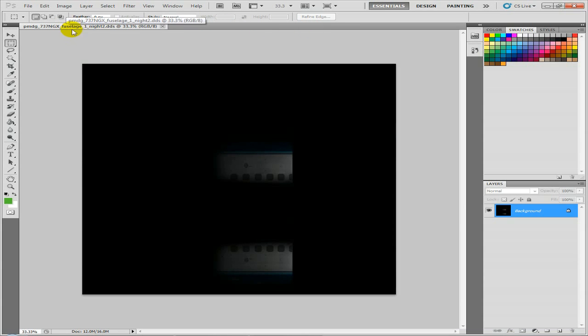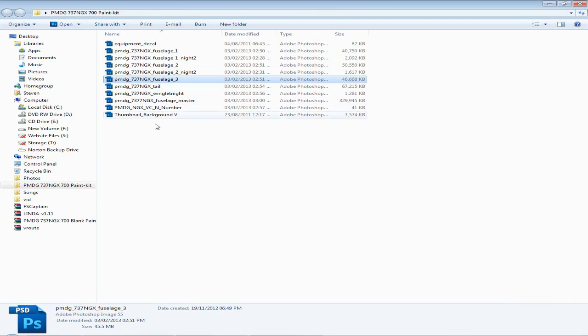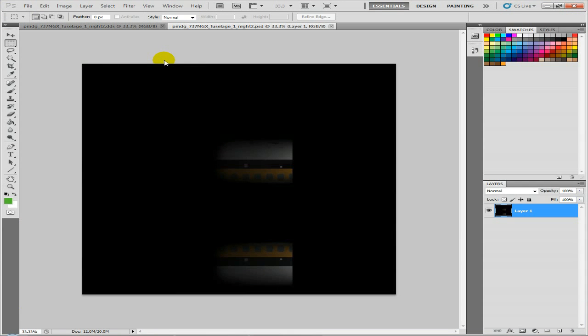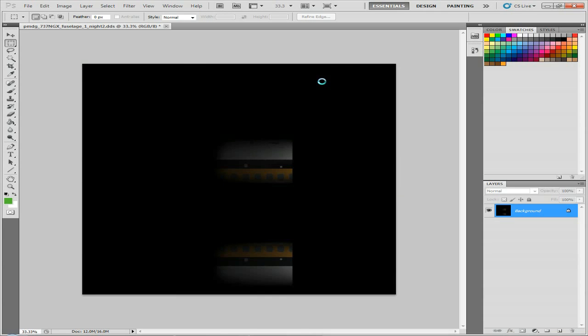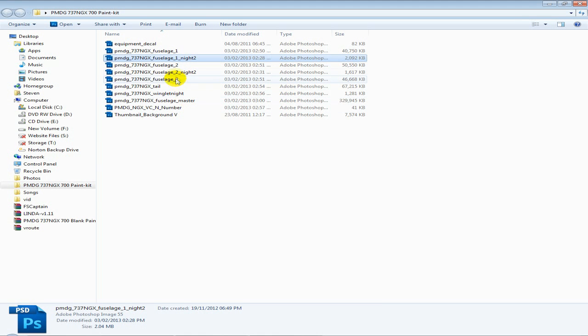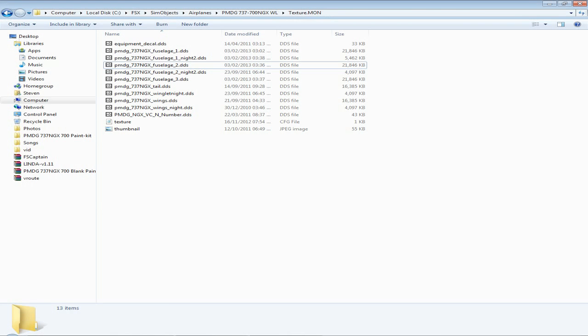So we'll start with the fuselage 1 night. Go into the PSD files and open that one. Again, select all, control A, then control C to copy, and control V to paste. And we'll flatten the layer, control E, then control S to save. These do take a while to save. I am pausing the video in between, but that one I didn't. These are smaller files because the nighttime textures don't take up much.